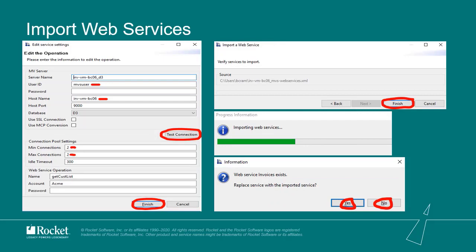Notice that you have access to all the relevant MV server fields here: host name, connection pool, settings, etc. Make whatever changes and press the Test Connection button. Once successful, press Finish. You'll be returned to the dialog on the previous slide in which you'll click Next. On the Verify Services to Import dialog, press Finish. You'll now be presented with a status dialog while the import is processed.